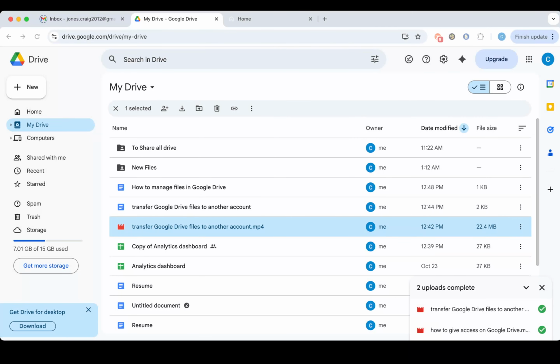In today's video, I'm going to teach you how to manage your files in Google Drive effectively. By the end of this video, you'll be able to organize your digital workspace for optimal productivity, leveraging the power of Google Drive's features to keep everything in order. Let's start by talking about organization through folders.